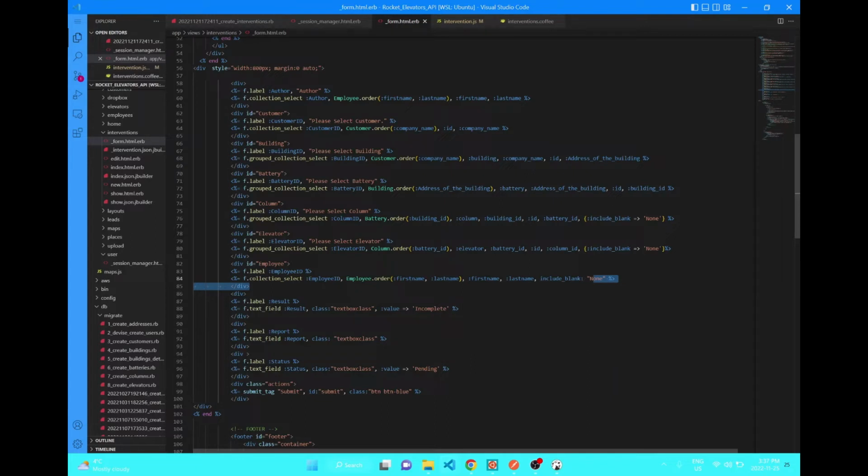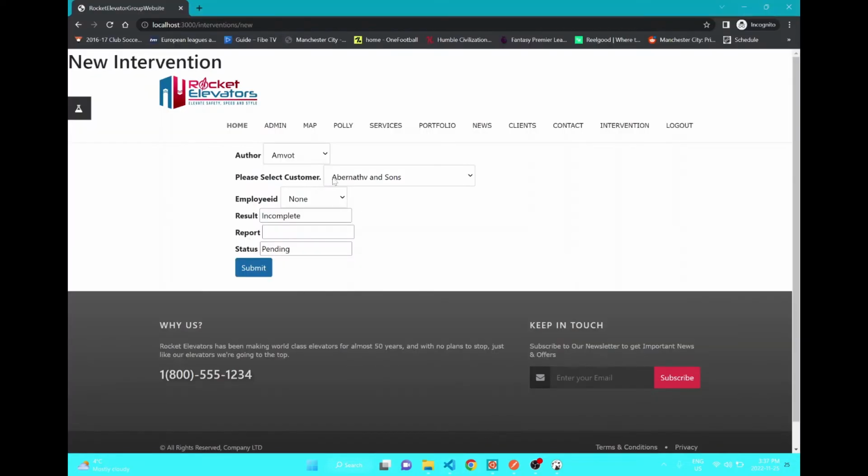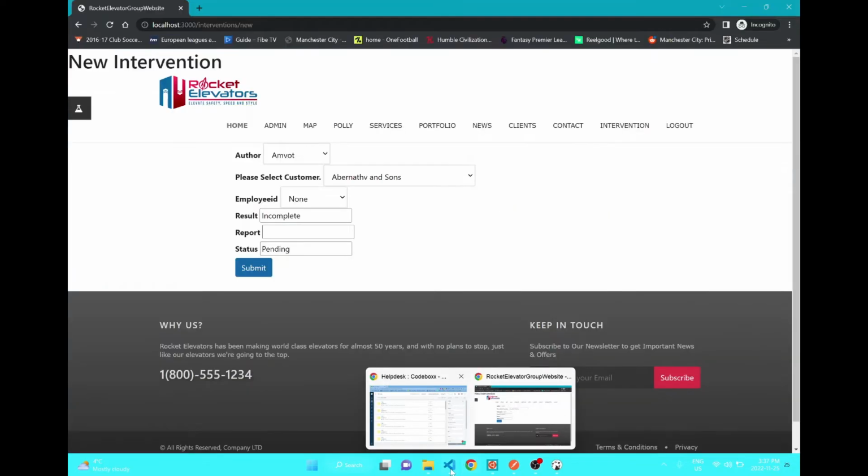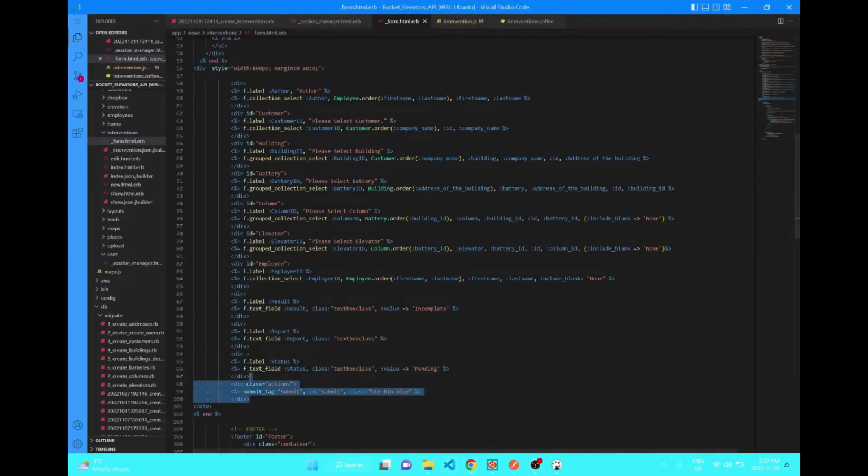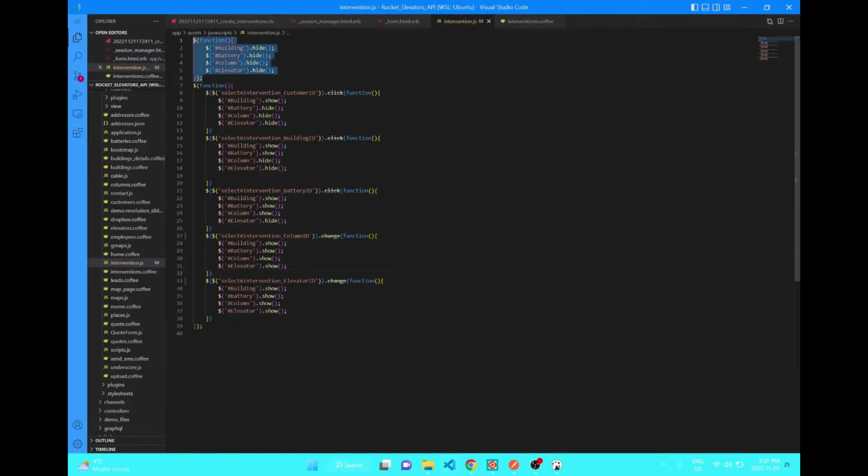Then for the text fields like results and report status, they're just regular text fields, except results has a standard value of incomplete, and status has a pending status. Then we have just a button that links to that. And if you check here, most of it's hidden, and that's because I have a JavaScript file that hides on load, and then based on the clicking or changing of the elements, it shows or hides whatever we need to be shown.